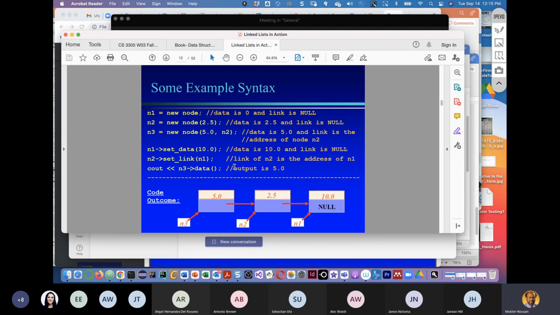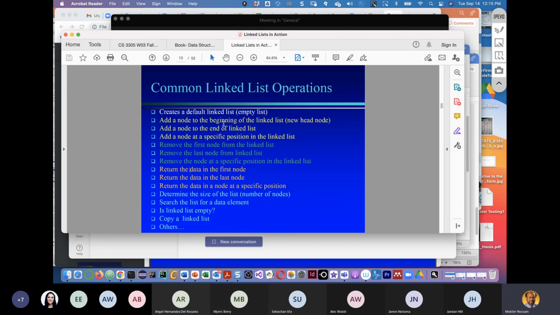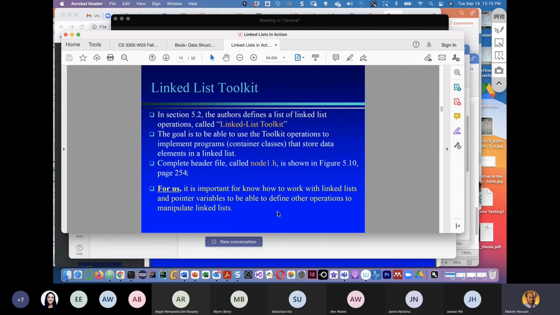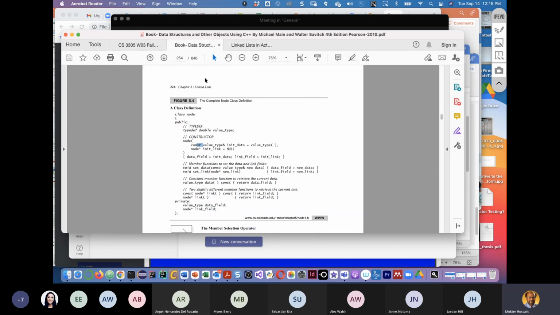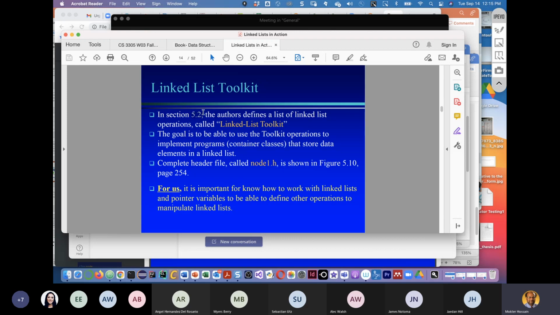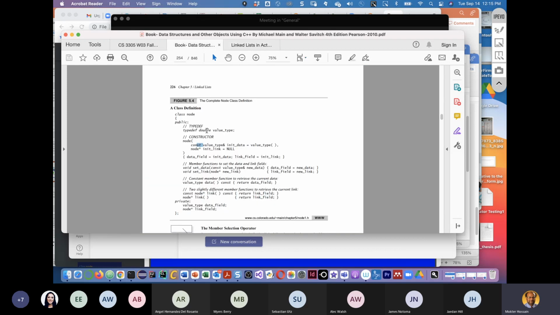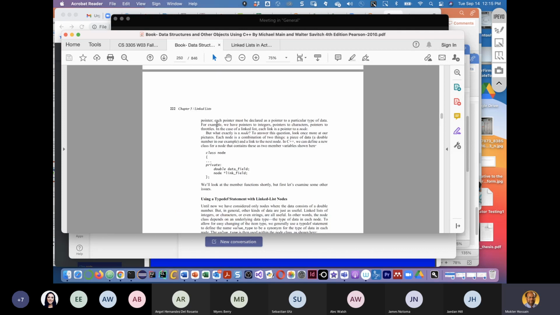Does anyone have any question about this? No, sir. Okay, so please read these slides. Then you will see that there are some common linked operations. We will go through these operations in our next lecture with live program code. Live program code, that means in the book, section 5.2. But this is 5.4.